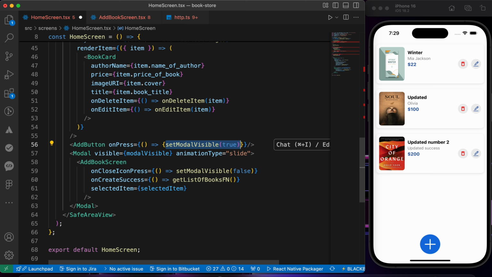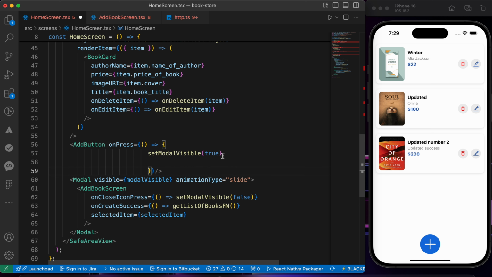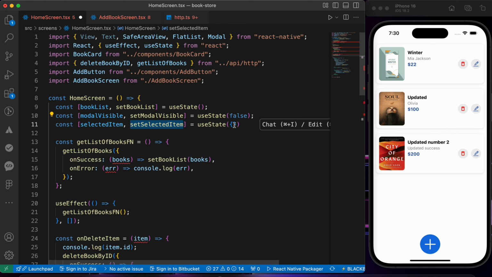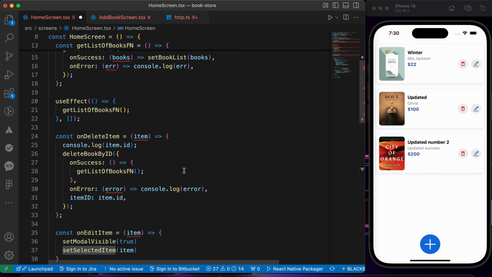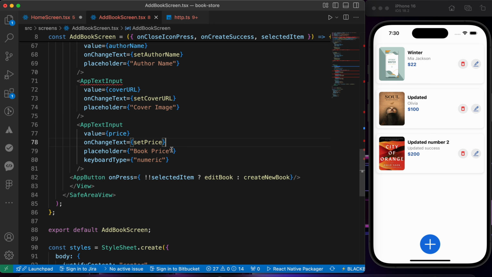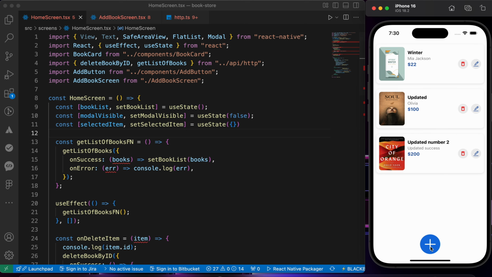We need to do another thing. The other thing is going to be to clear our state, clear our selected item state to make it an empty object. Look, like this. So when we press on here, we're going to show the modal and clear our selected item. Why clear selected item? Because this selected item is going to be an empty object. So when we go in the add book screen, it's going to be false. So when it's false, it's going to create a new book, not edit a book. Okay. Now let's press save and see.